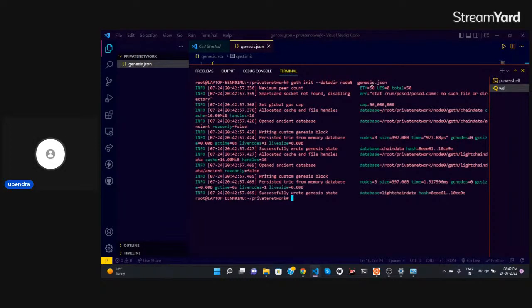And when we run this command, what actually happens: it sets a global gas cap, allocates cache, opens the database, and writes a custom Genesis block. Then it says it successfully wrote the Genesis block and the Genesis state. Actually, Ethereum is a state machine. So when we mint another block, we are going to change the state. Here we have written the first genesis state, and when we mint another block by doing some transactions, we are going to change the state also.